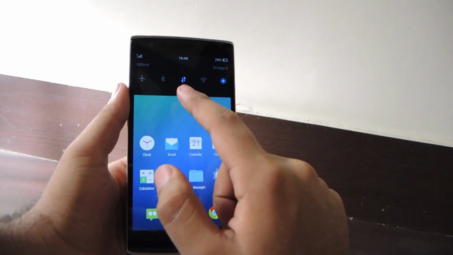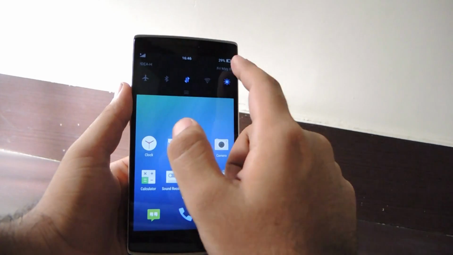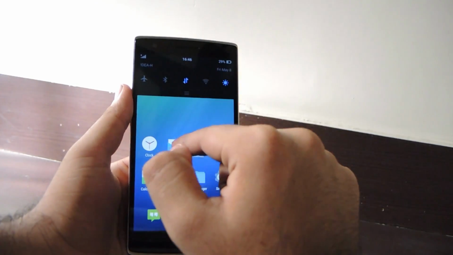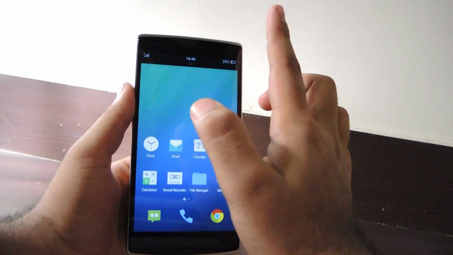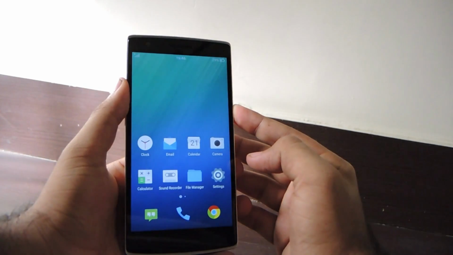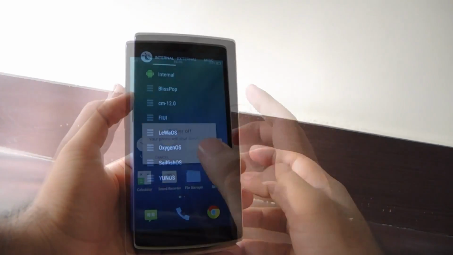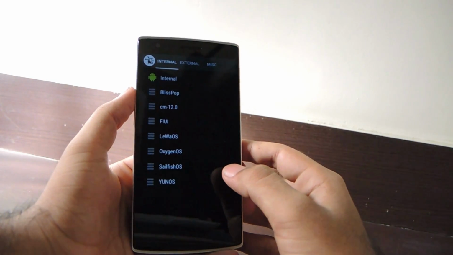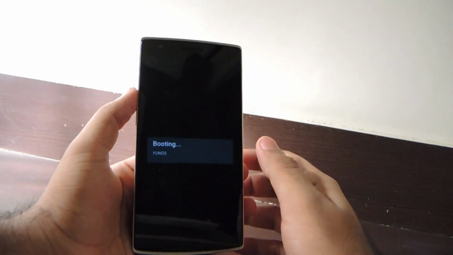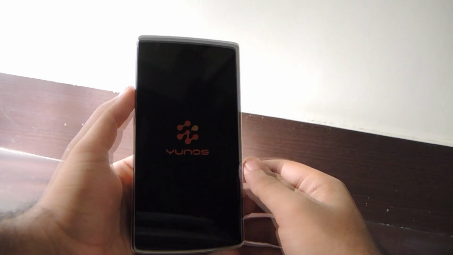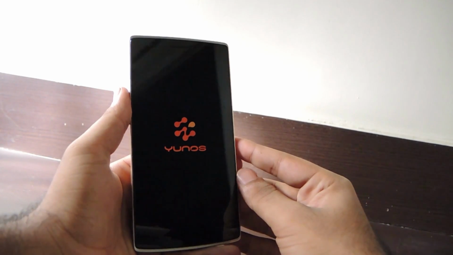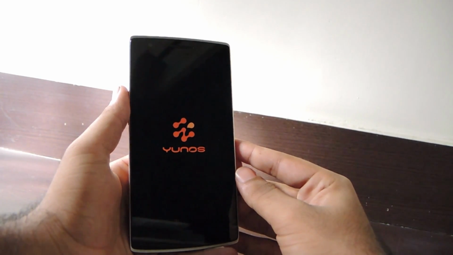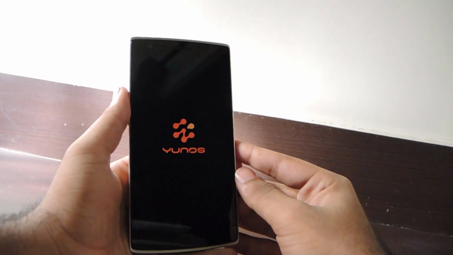But one thing is that this notification bar that you can see here is actually a quick toggle bar, but it turns into a notification bar when there is a notification present. So that's it for the FIUI, and the next OS we will be booting into today is YunOS, and again, I don't know if that's the right way to pronounce it, but I call it that way.